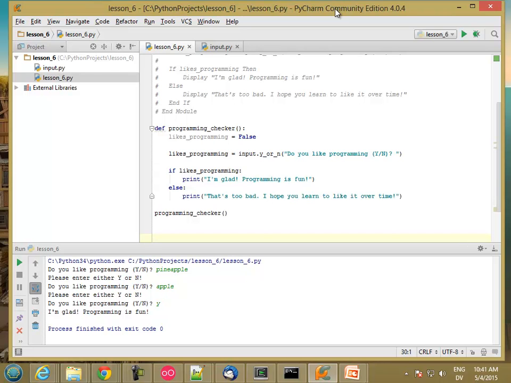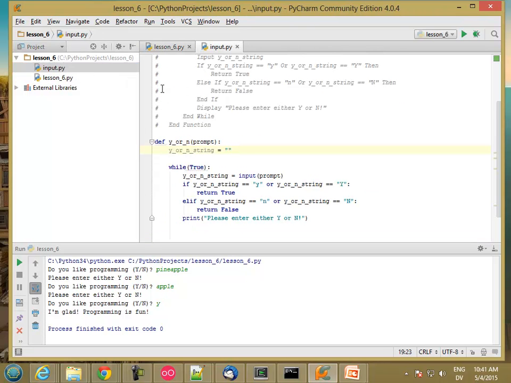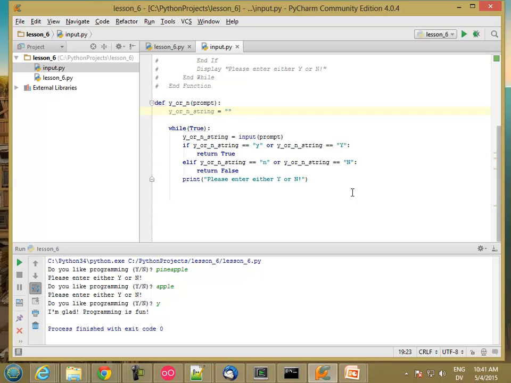Now let's look at inputting numbers. So I'm going to go back to my input.py, and this time I'm going to write a function that inputs a floating point number. So let's call this function real, because it's returning a real value, input float, and it's going to take a prompt string as well.